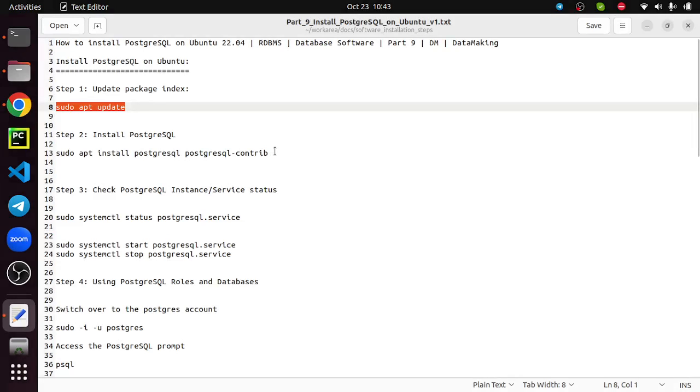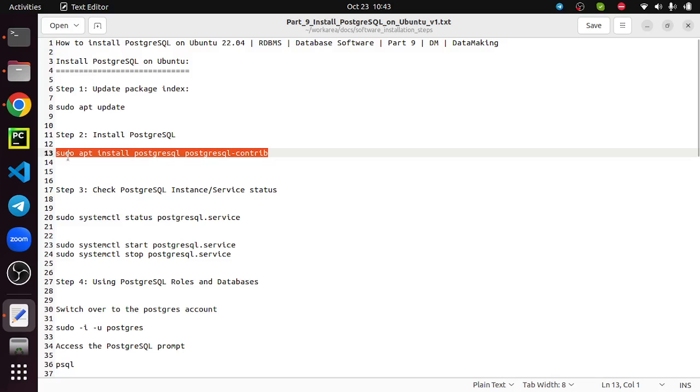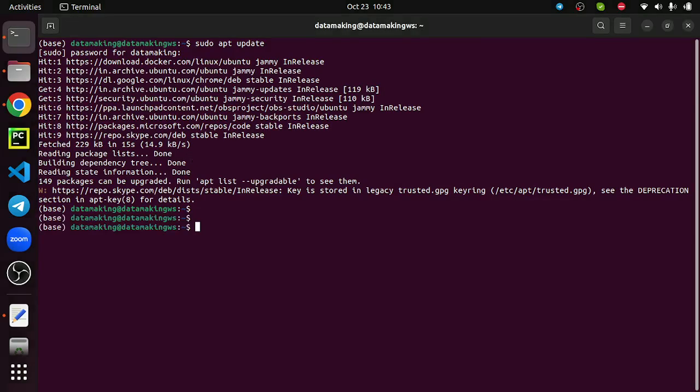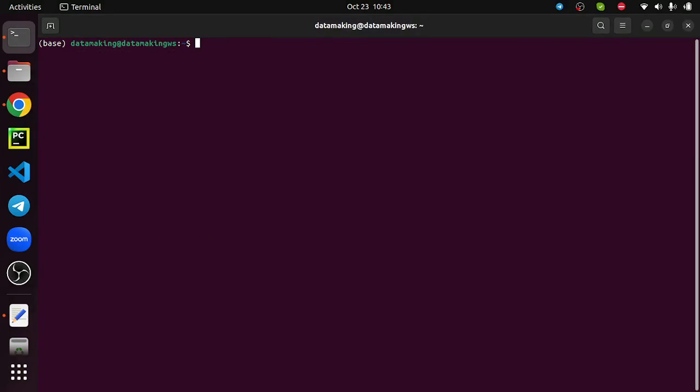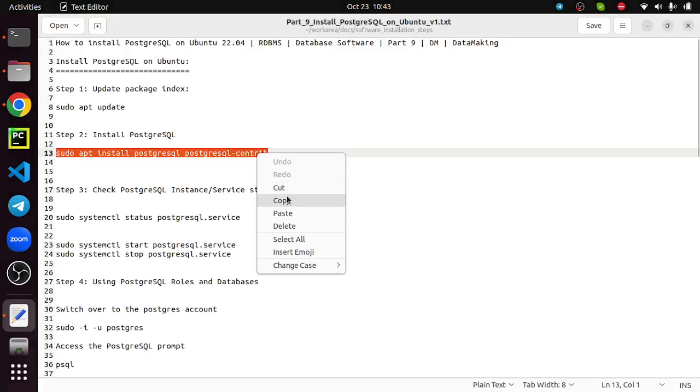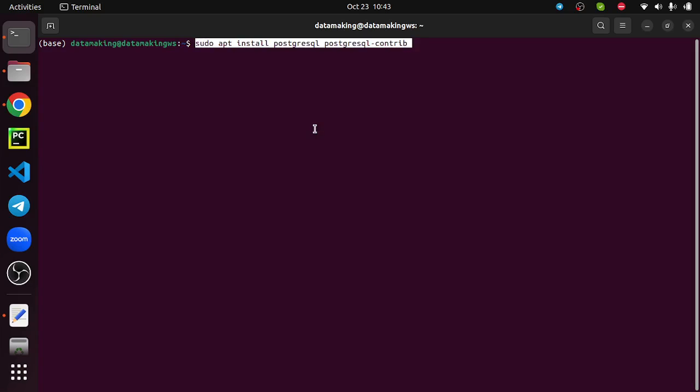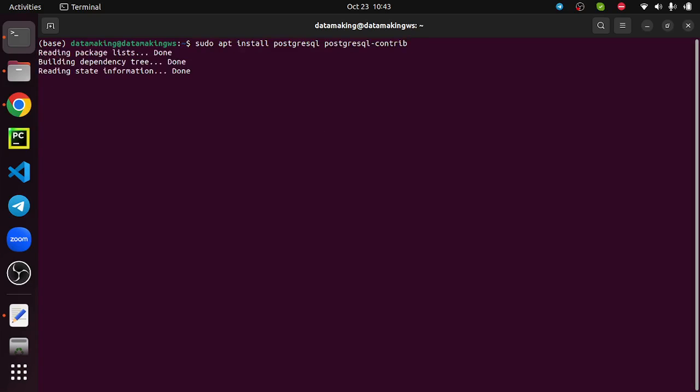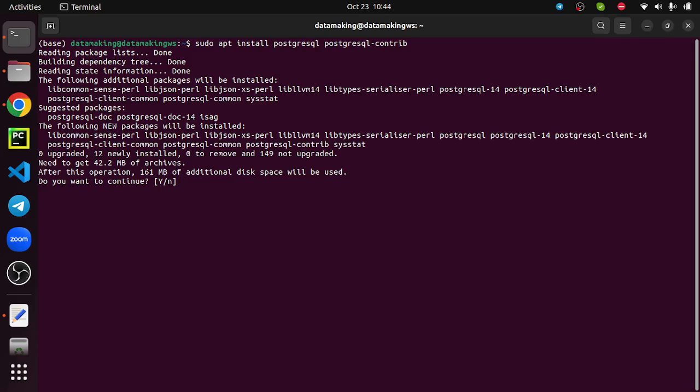Then I am going to run the command sudo apt install postgresql and postgresql-contrib. These two packages are going to install our Postgres RDBMS system. Run this command to install the Postgres server or instance. It is going to consume another 161 MB of disk space, so I just say Y to continue.